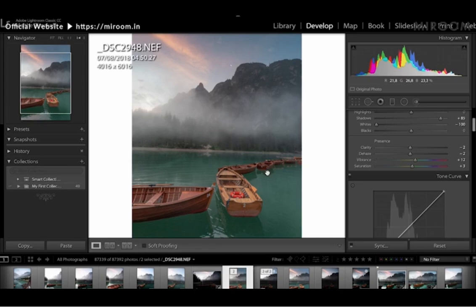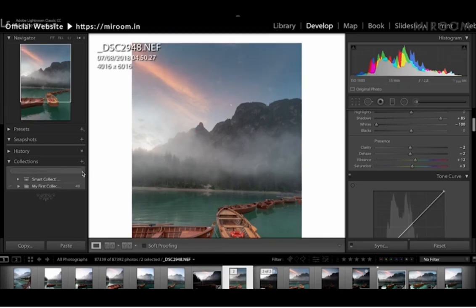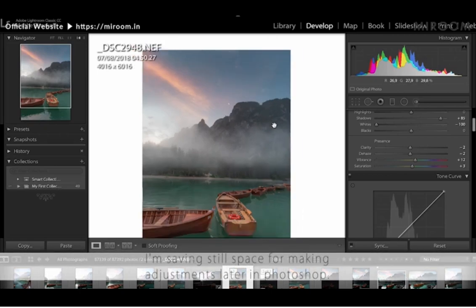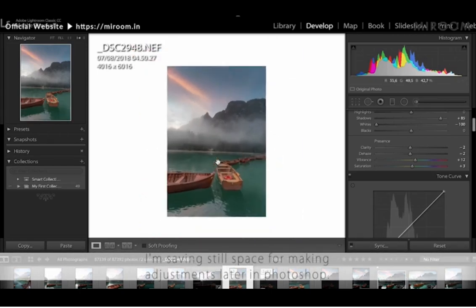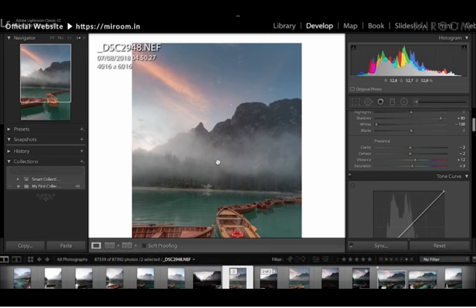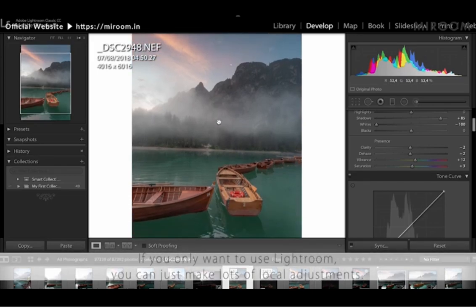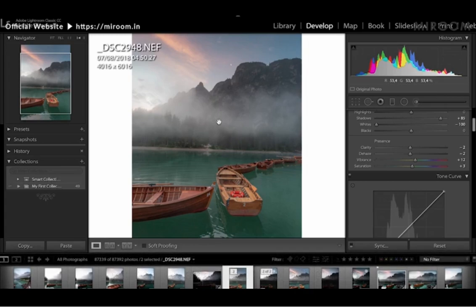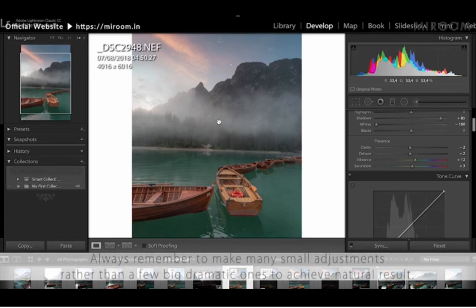So these adjustments are really good to make because Lightroom is really good at processing our data. So making them in the sky and stuff here is really nice, but I'm saving still space for making adjustments later in Photoshop. If you don't want to use Photoshop and just Lightroom, you can just go crazy here with local adjustments. Just remember, make many small adjustments. That is way better than making a few really dramatic ones. That's how you can make sure to always make it feel natural.